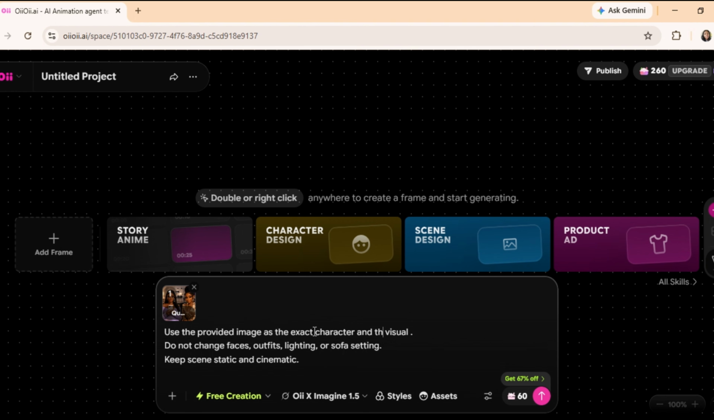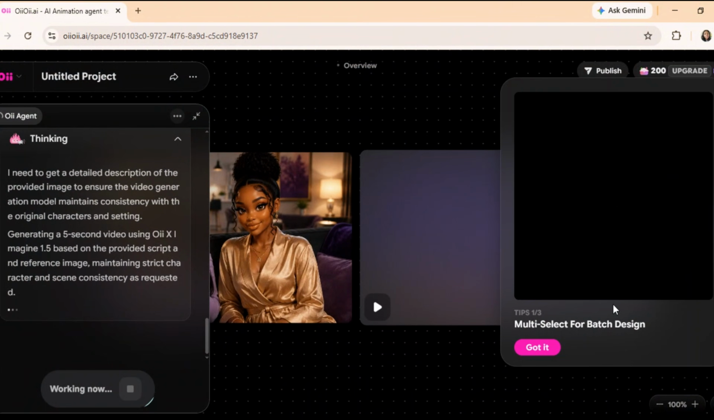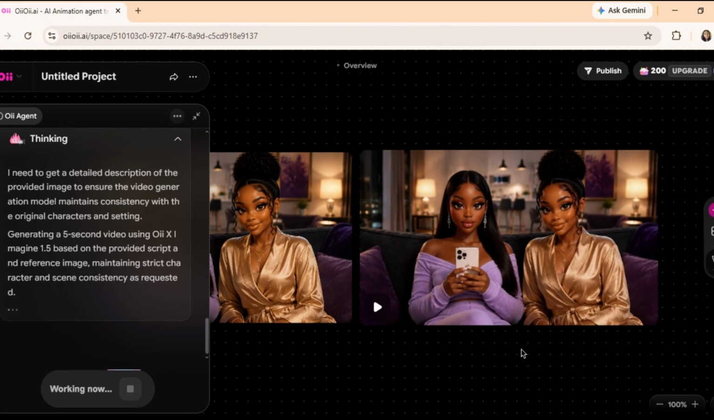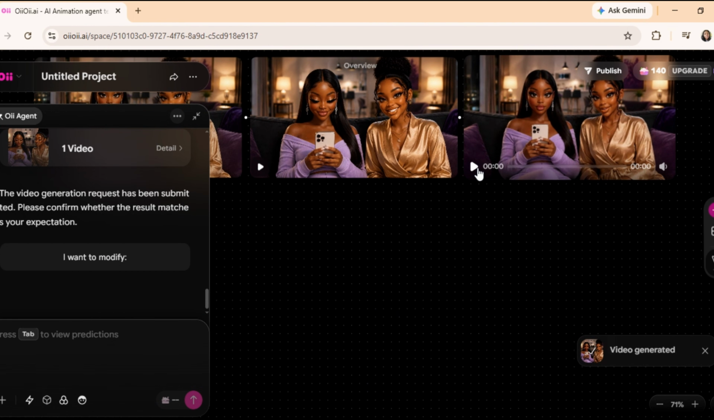This will deduct 60 credits from your free balance. Let us hold on while it processes. It's ready! Let us watch it.